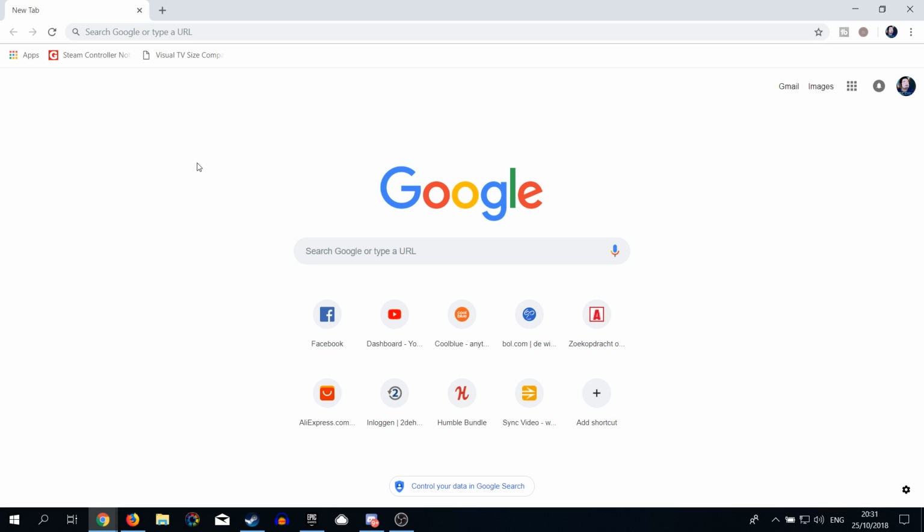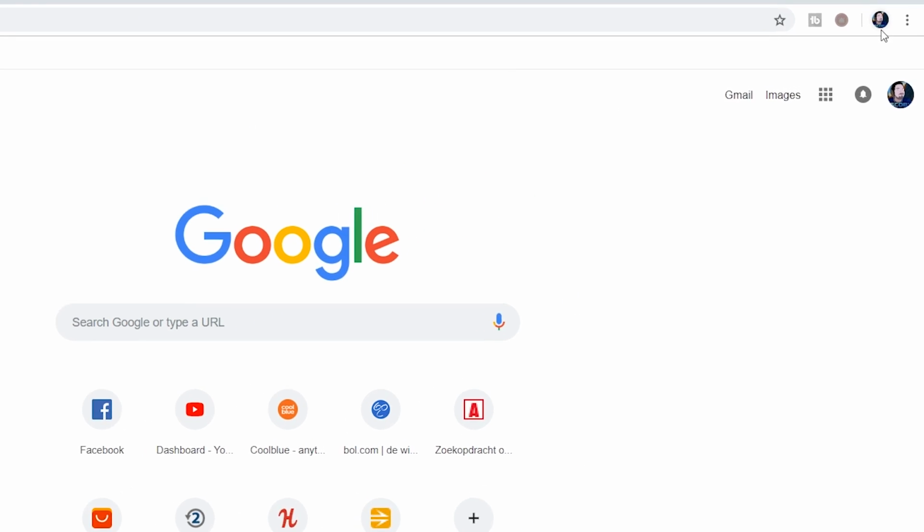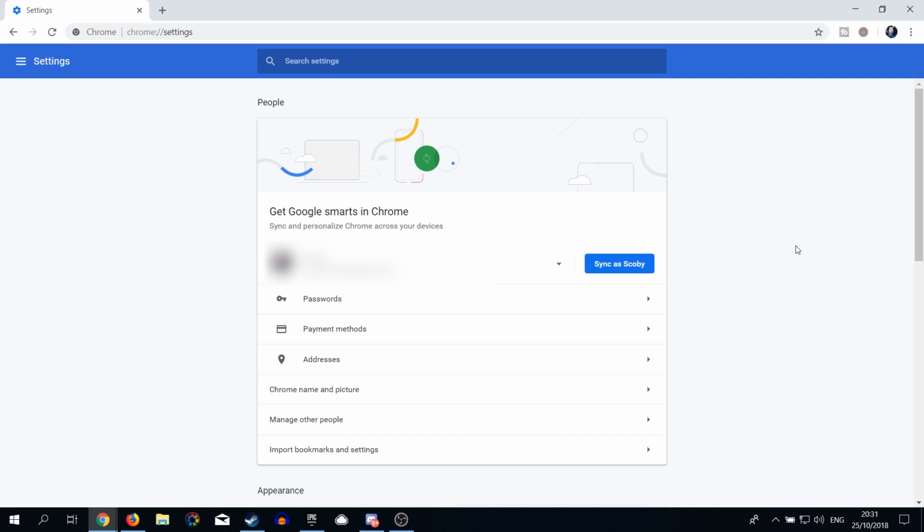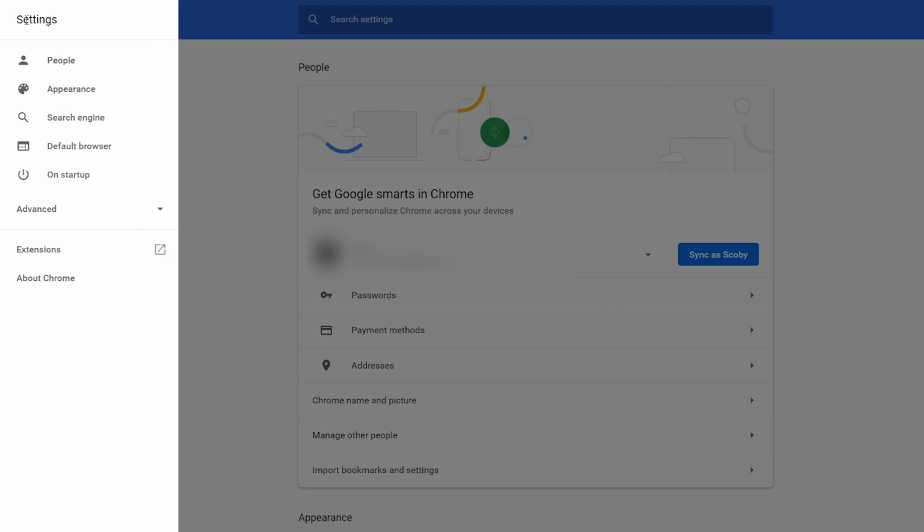So to actually get to our extensions in Google Chrome, what we need to do is first, of course, open Google Chrome. We're going to be clicking on our three dots on the top right, and then we're going to be going to the settings tab. From here, once we open up the settings menu, we're going to be coming to our burger menu on the top left, and then we're going to be clicking on the extensions right here.